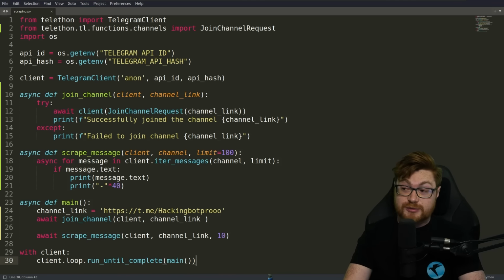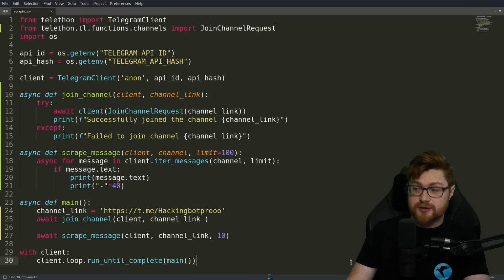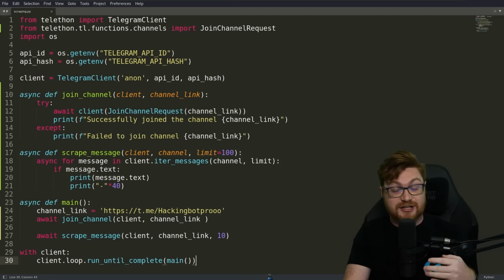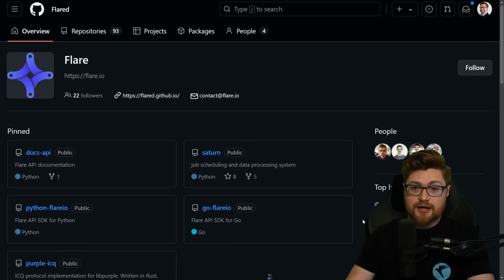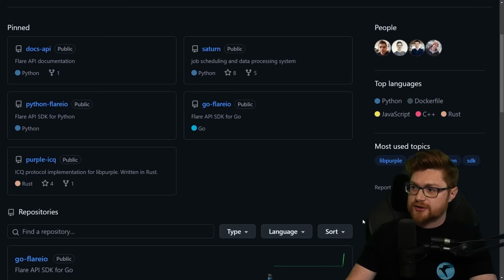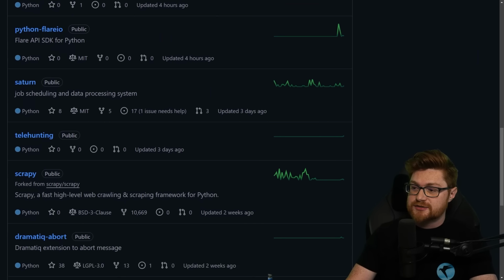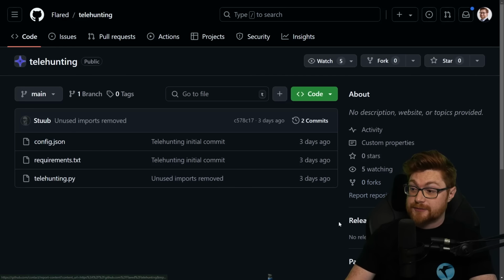There are a lot of other sweet features of Telethon that you could play with. But to showcase just a little bit more sweet Easter eggs, I would love to show you that cool telehunting tool that Flare put together for us. This is public and you can find it online on their GitHub, github.com/flared. And if you want to take a look at some of their API documentation or bindings with Python or Go or whatever to use with their API, what we'll dig into, though, is telehunting. It is public. You can go ahead and pull it down. You can play with it. But let me show you all the cool stuff that it can do.